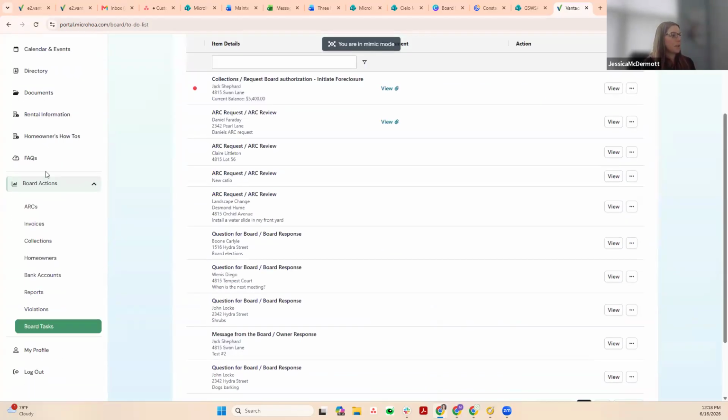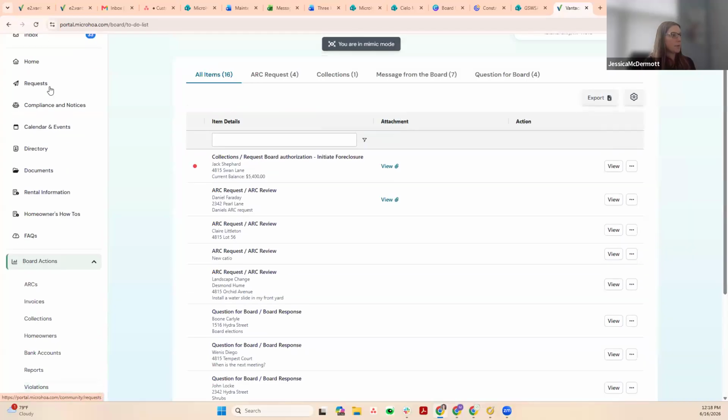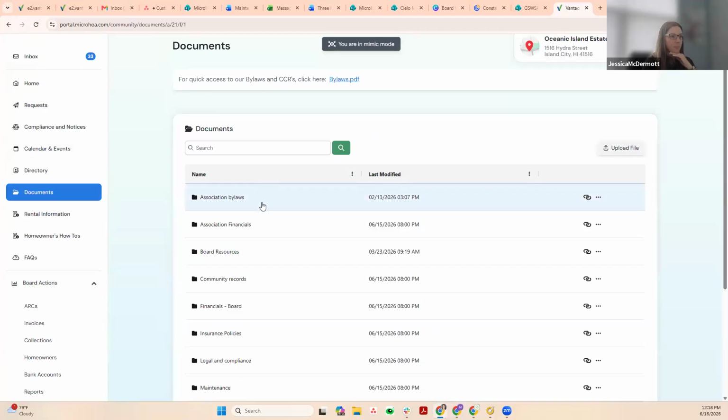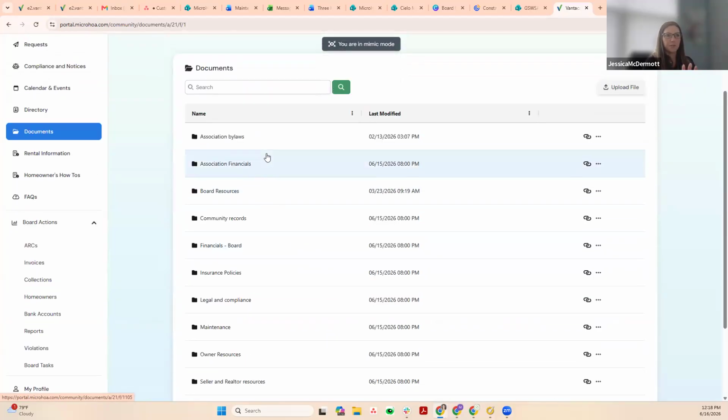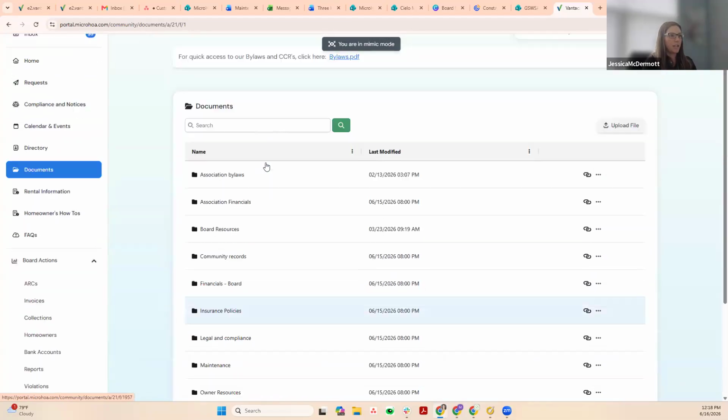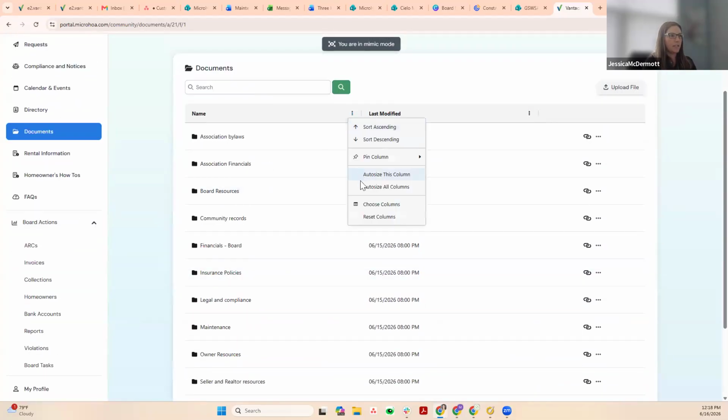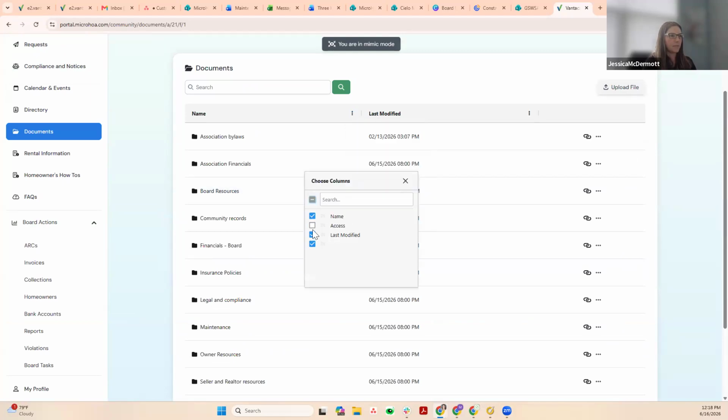Okay. The next thing I want to bring up is the document section of the library, which is accessible to all homeowners, which is why it's up top and not under the board action section. So for documents, all of the HOA records are stored here. And where did my columns go?